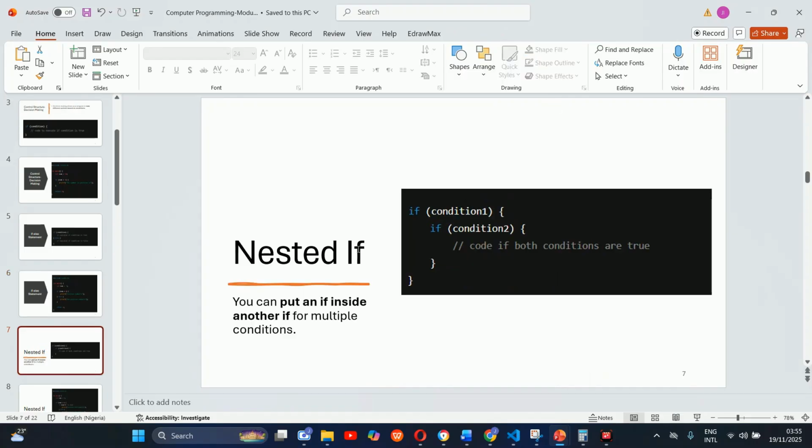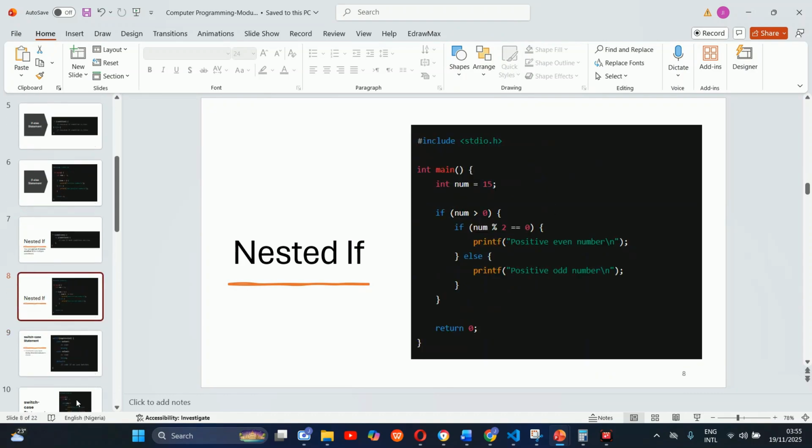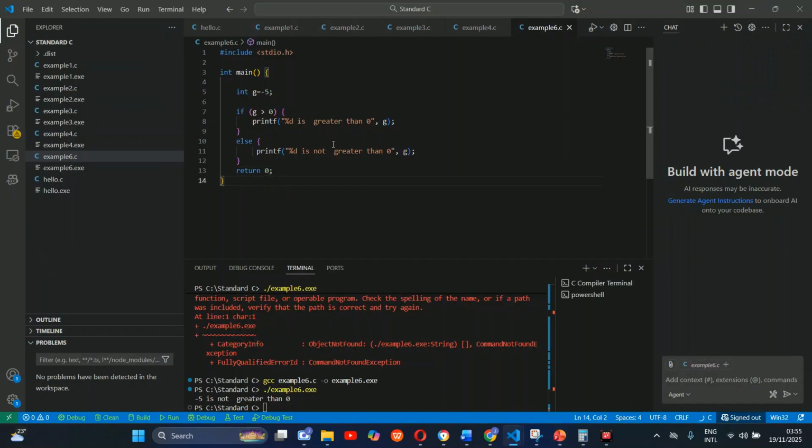So let's look at the nested if. Now you can put an if inside another if for multiple conditions, where we have the outer if and the inner if. So let's look at an example. We're trying to get the even number for a particular number here. We want to find out if it's greater than 0 and if it's an even number, right? So let's do this example.